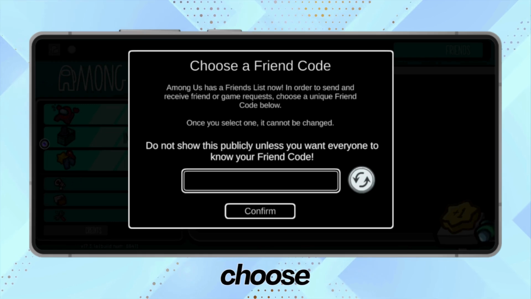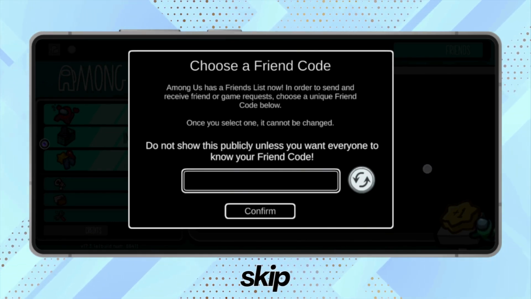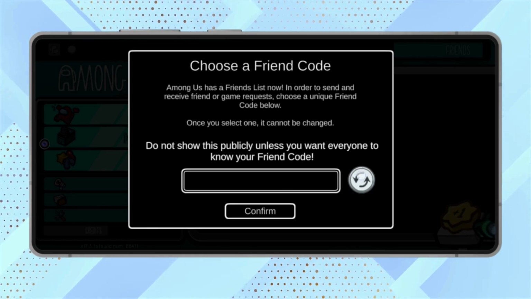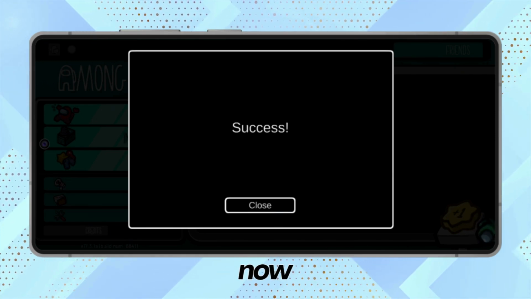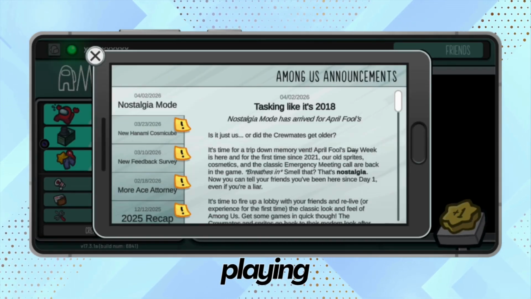And likewise, it says choose a friend code. If you do not have a friend code, you may go ahead and skip it. Now tap Confirm. Now it was a success. All you have to do is go about playing this game.